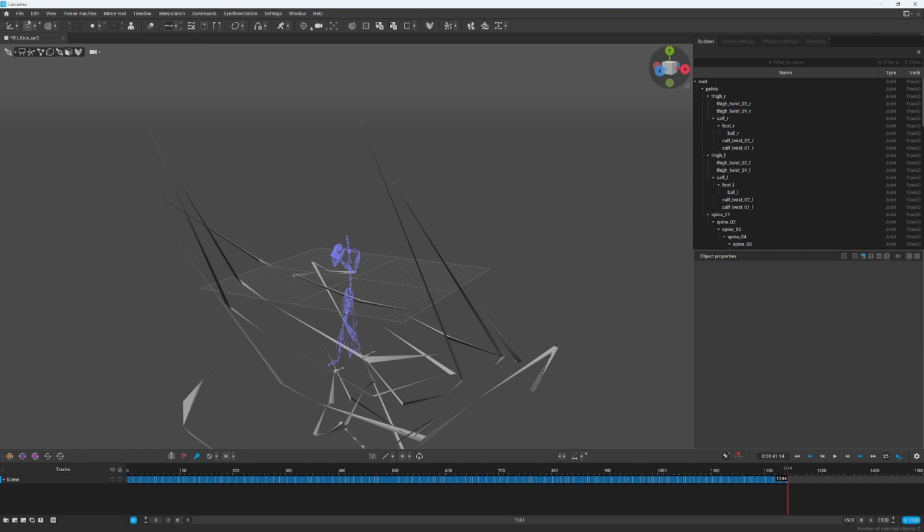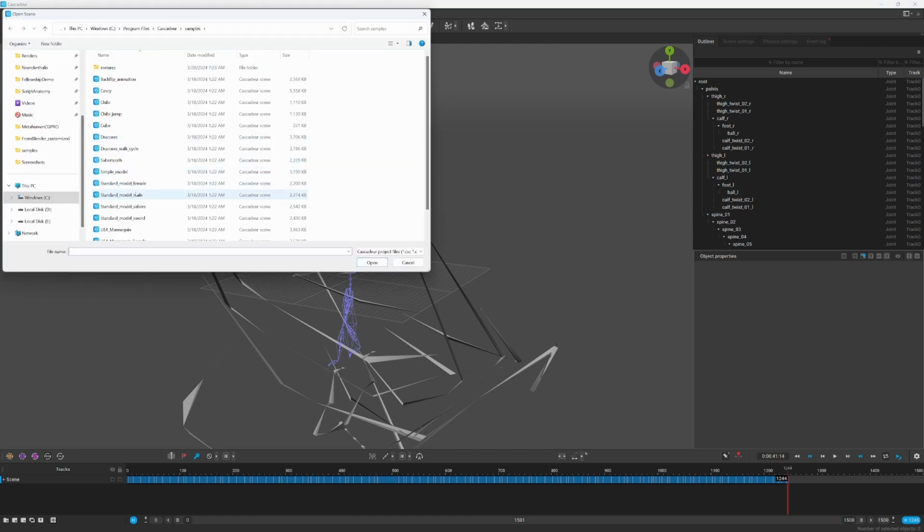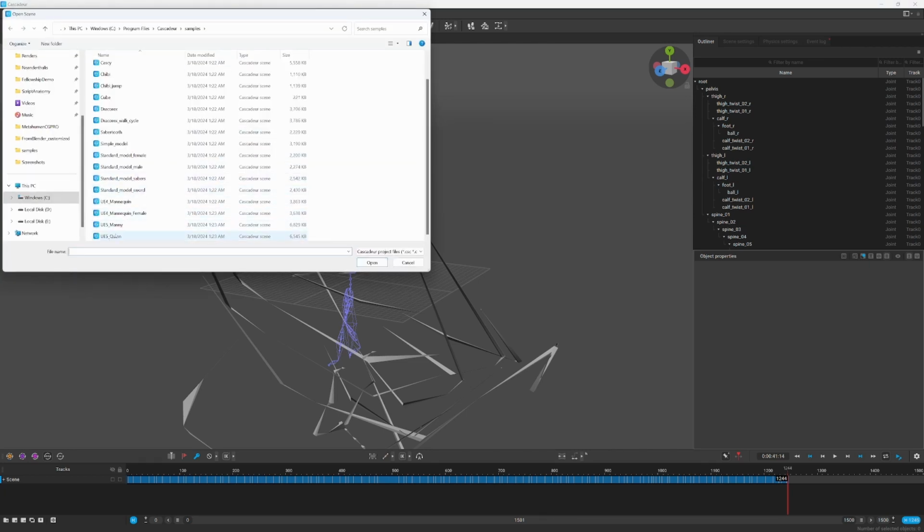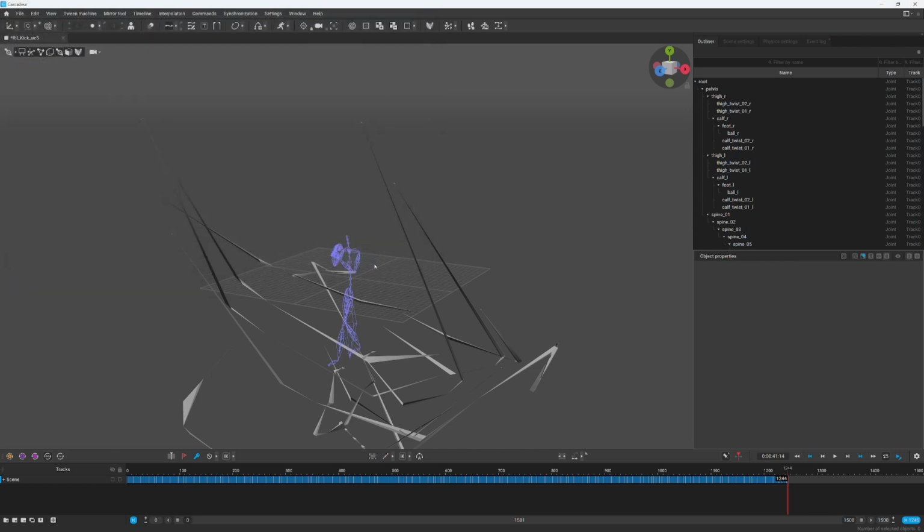Okay, so with that copied, now I'm gonna go File, Open, and I'm gonna choose the UE5 Manny. It doesn't really matter here, even if you're going to Quinn, because it's the same skeleton. I'm gonna use the UE5 Manny. You know what, actually Quinn, because my character is actually female. Go ahead and open that.